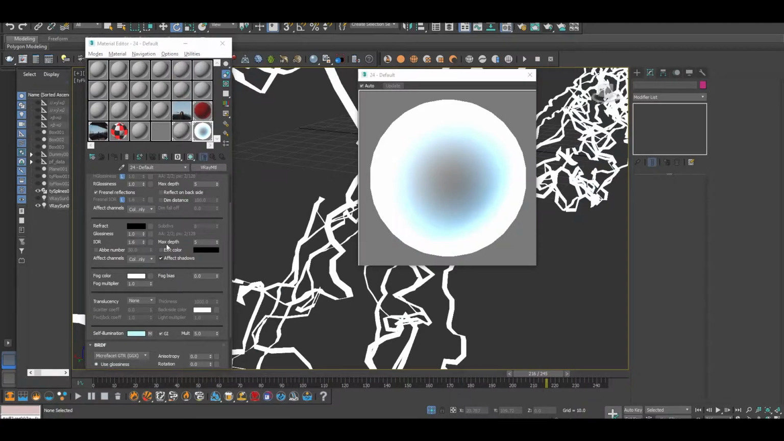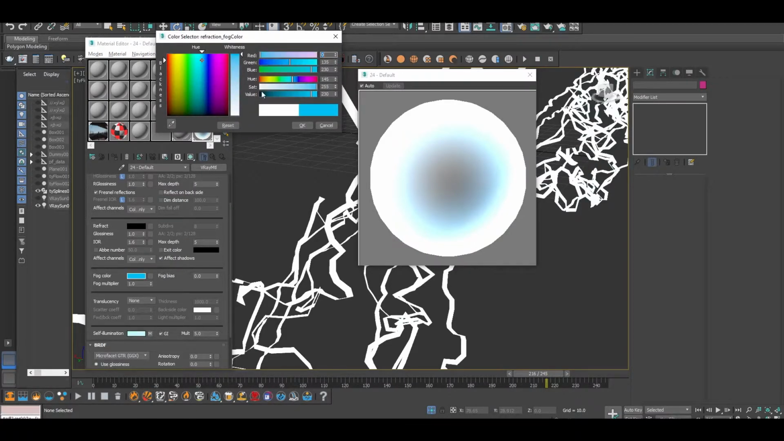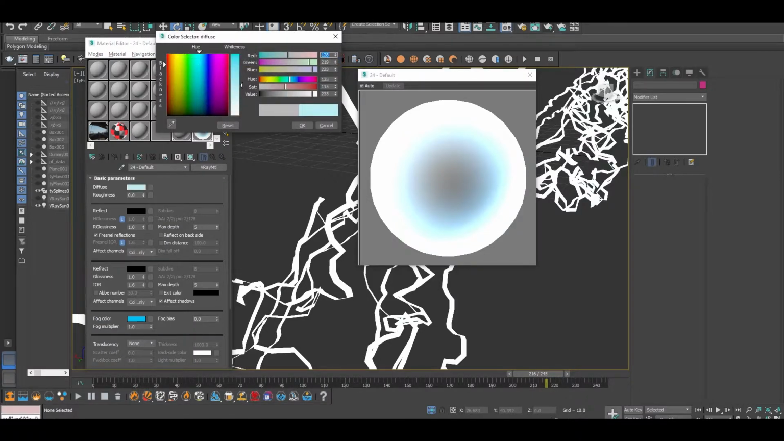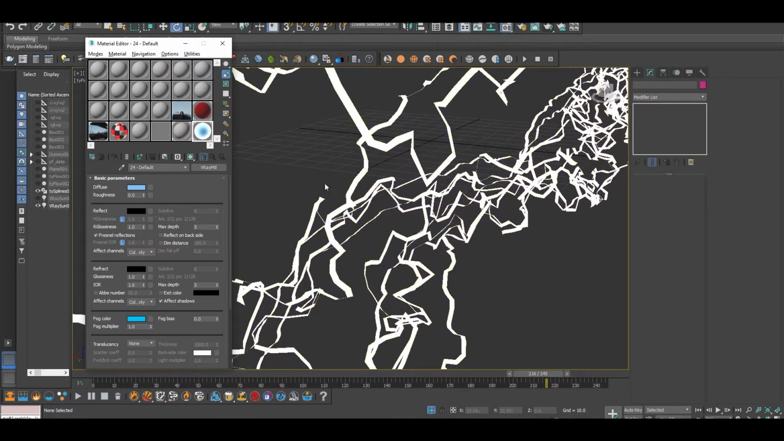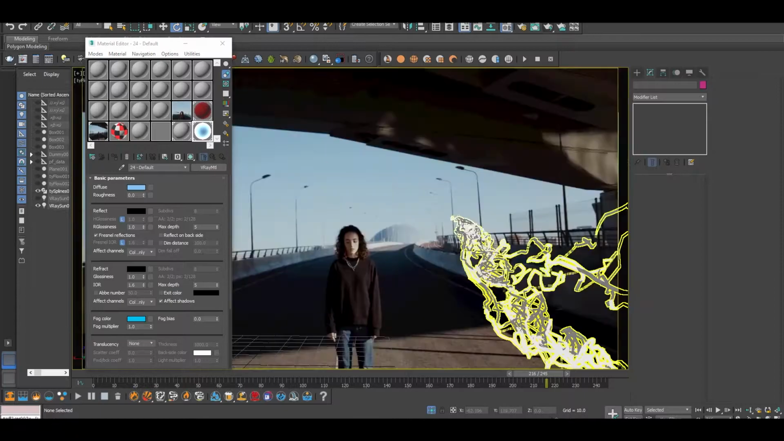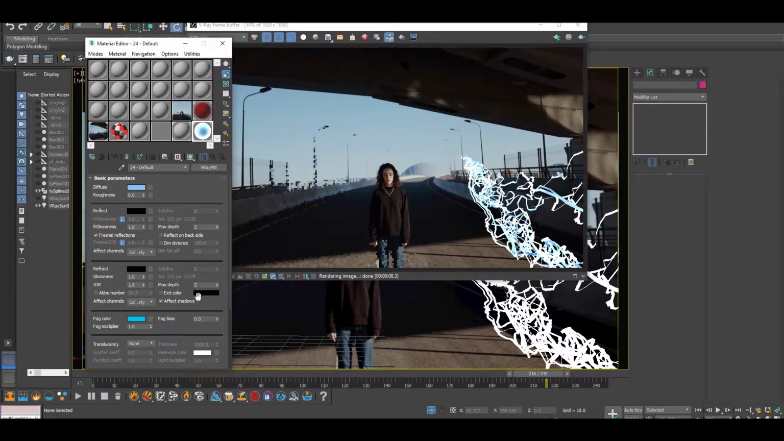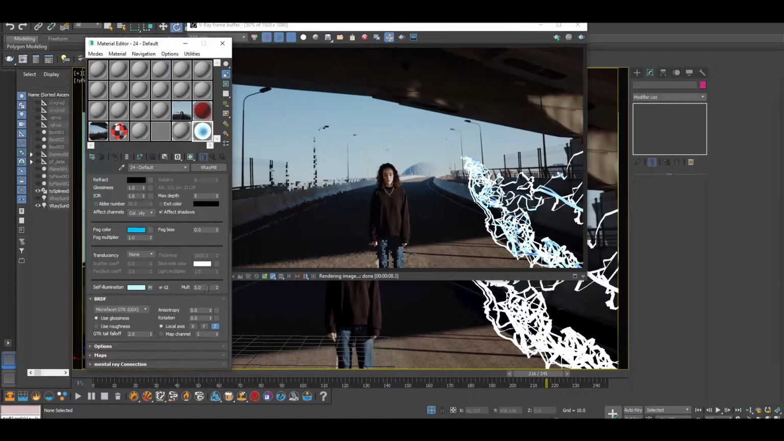Now the fog color, I will just change it to blue also. Diffuse a bit like this. And now find this. Also, I can do one more thing. Just go to the multiply and change it to 2 or something.